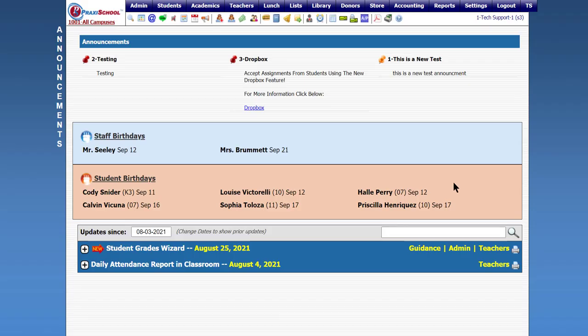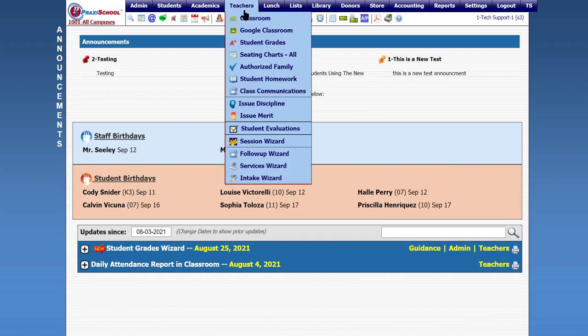I am pleased to announce the newest feature that has been added to PraxiSchool. We have created an interface between PraxiSchool Student Information System and Google Classroom. I want to take a moment to explain what this feature does.